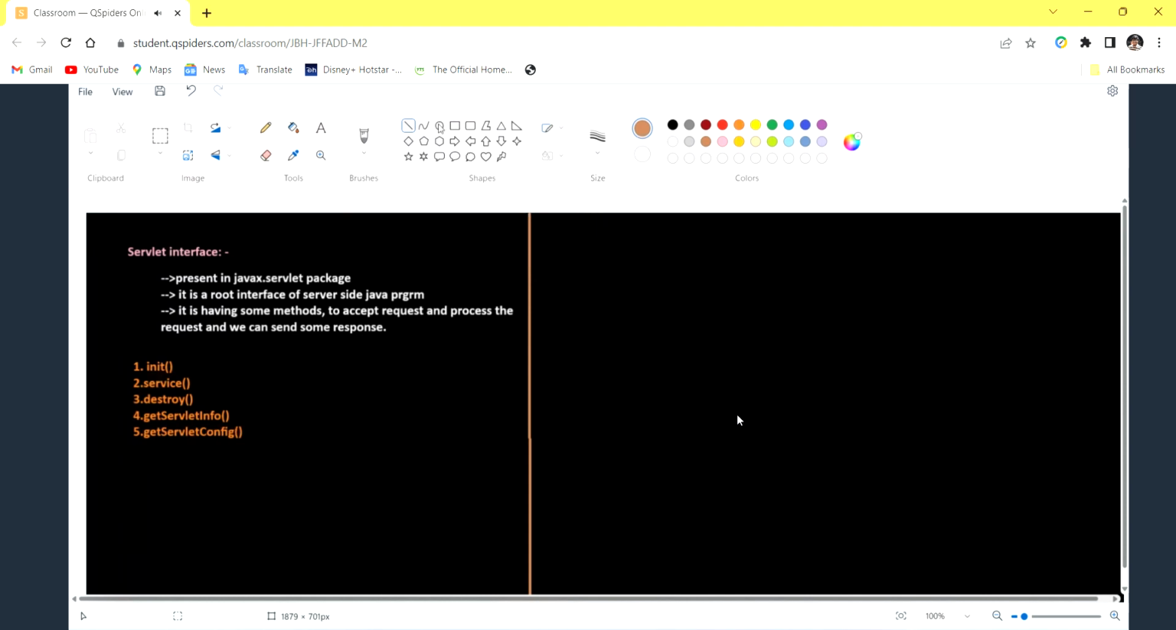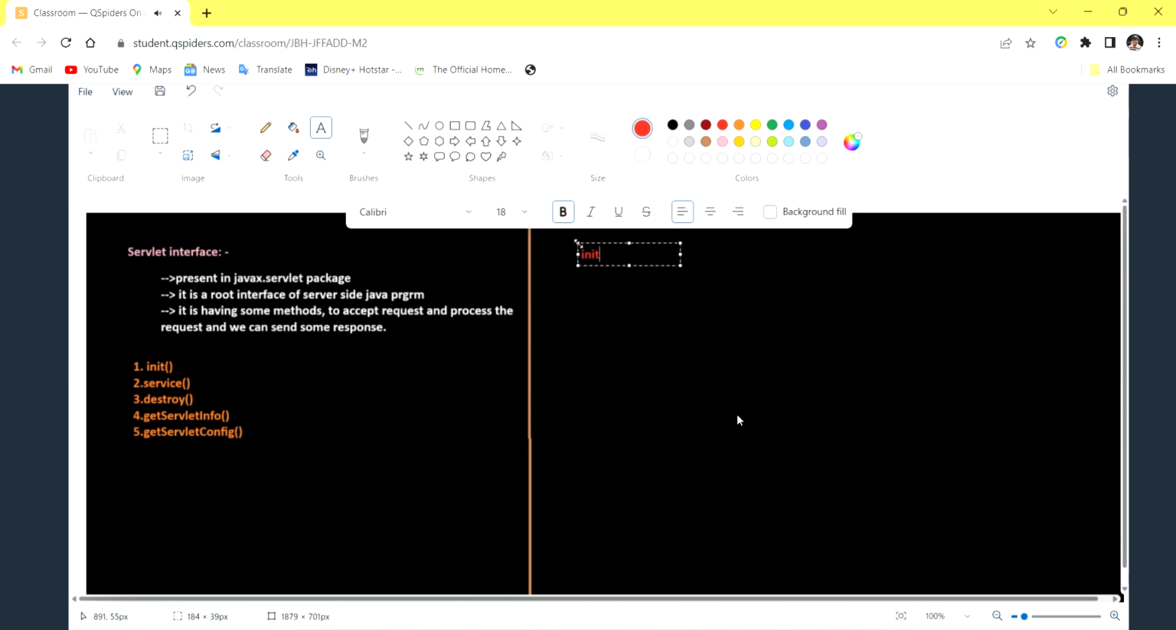And the first one is nothing but the init method. So why do we need this init method? We have a process called the initialization process. At the time of initialization we need this init method, and it is going to execute. So there is something like a life cycle.